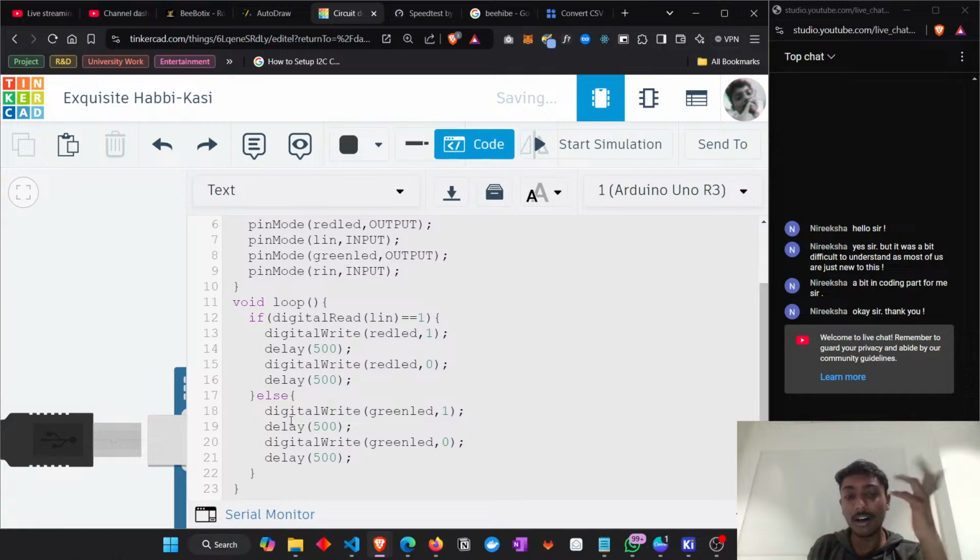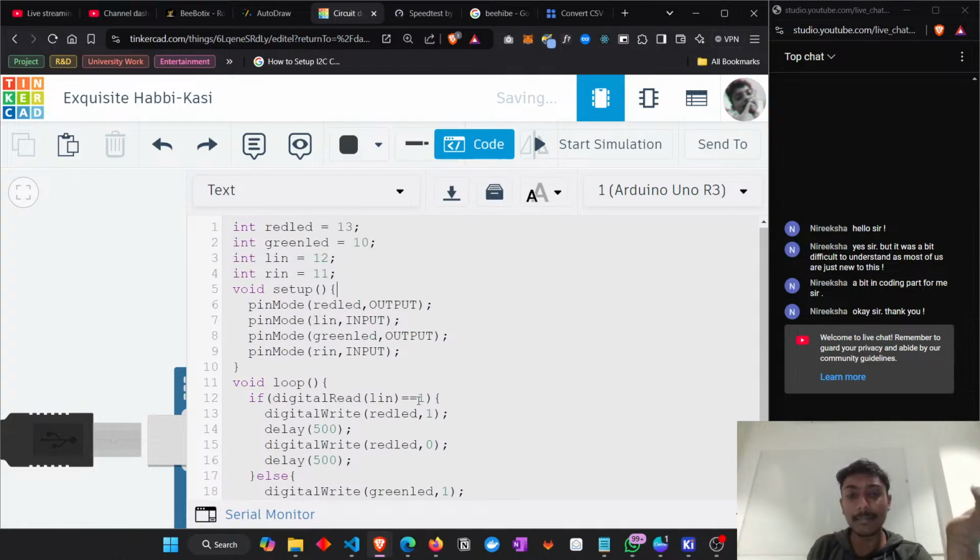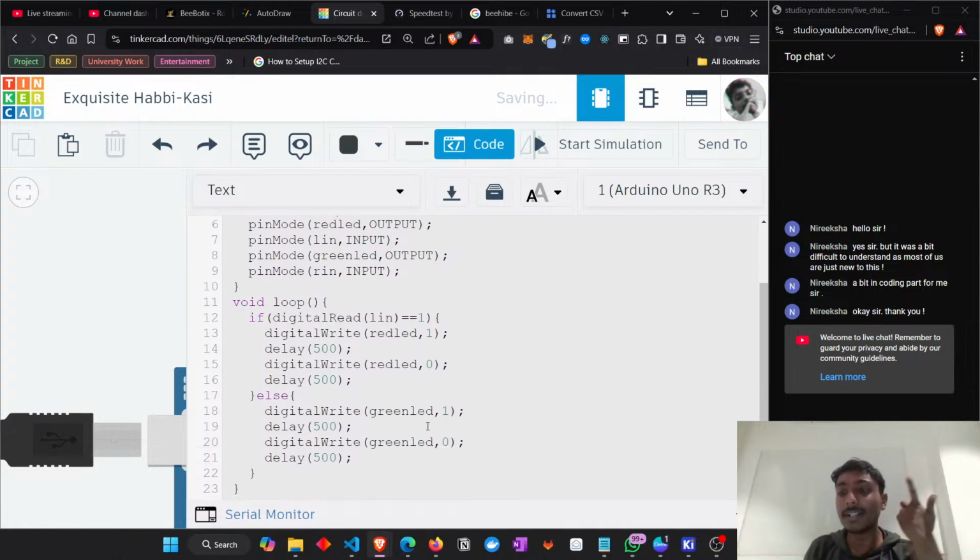And if not, or else, keep on blinking the pin number what? Green LED. What is the green LED? Pin number 10. Keep on blinking pin number 10. So this is how we did the basic coding. Okay.